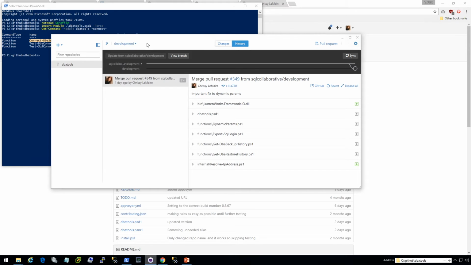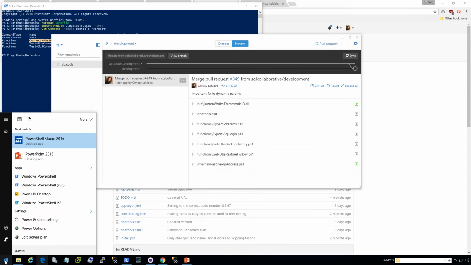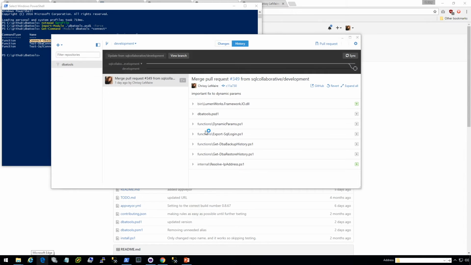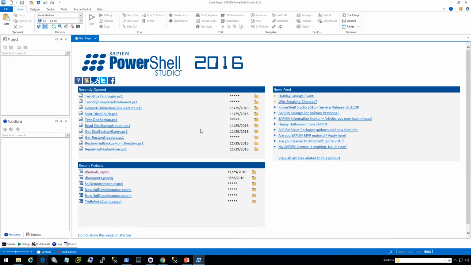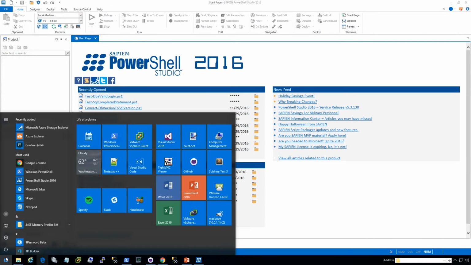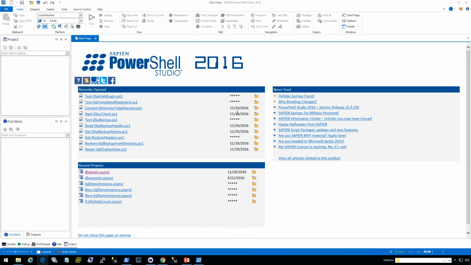So let's just pretend that we want to work on a new command called show DBA GitHub demo. That got kind of long. Whatever, we're going to do it. Okay, so here's how it works. First, you start your editor of choice. So I'm going to do PowerShell Studio. Actually, that might introduce some complexity, so I'm just going to use Notepad++.